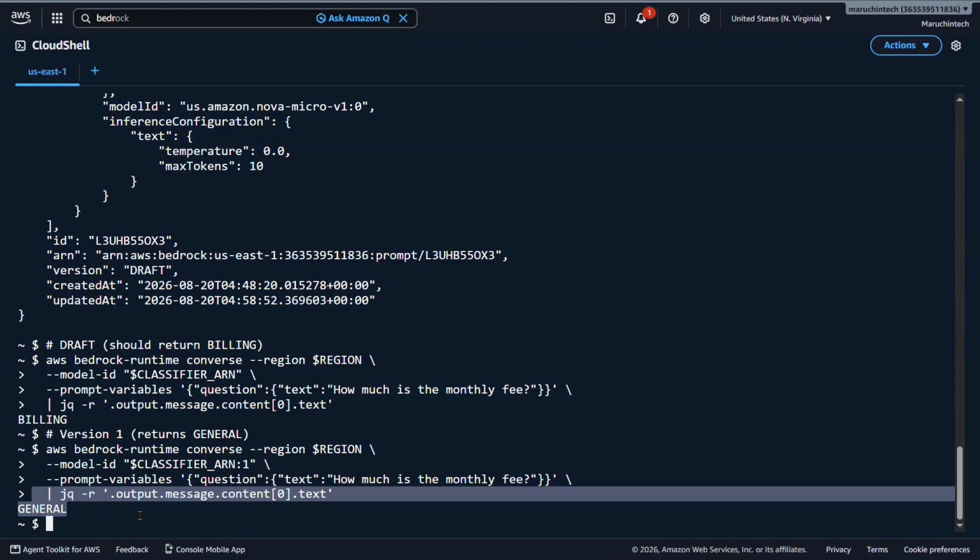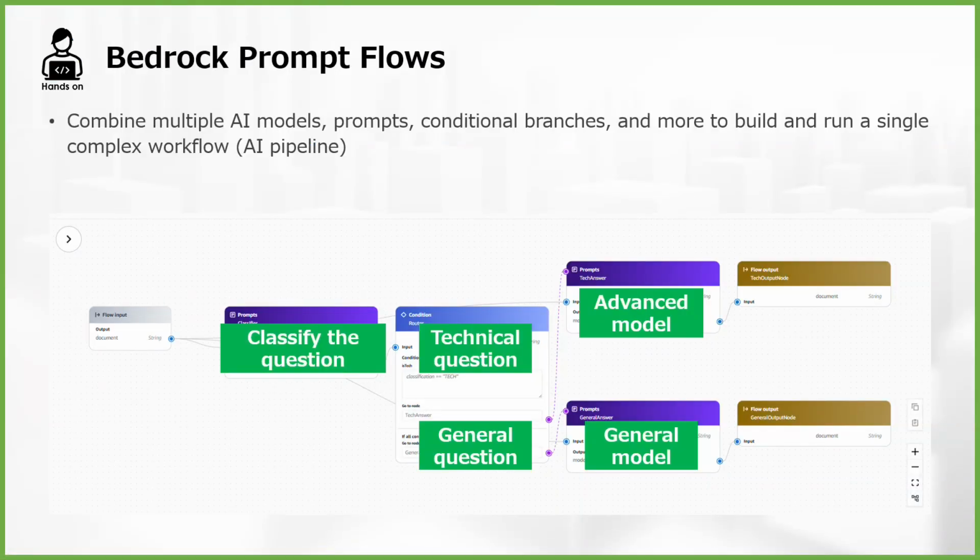That's the catch-all. Next, we will build a customer support flow using Bedrock prompt flow. This is the second of two consecutive hands-on labs and continues from the previous Bedrock prompt management lab. Bedrock prompt flow is a feature that lets you combine multiple models, prompts, and conditional branches into a single workflow. We classify the prompt based on the context of the question, routing the technical question to an advanced model, and the general question to a general model. So now let's walk through this in the console.